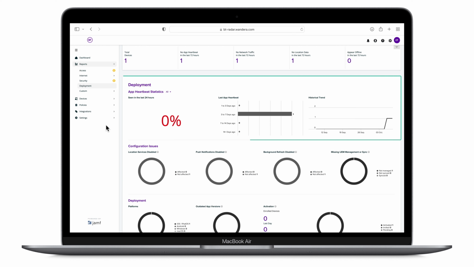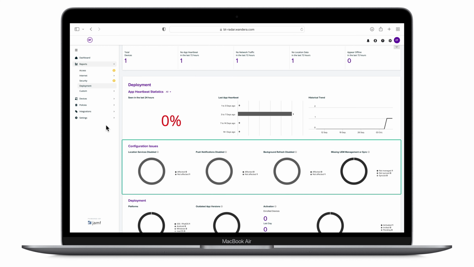Moving downwards on the page, we have app heartbeat statistics, which identify when the Jamf Trust app last reported back to Radar. Configuration issues identify potential problems that could interrupt optimal usage of Jamf data capping, such as location services, push notifications, and background app refresh being disabled, or the device being missing from the UEM but appearing in Radar.